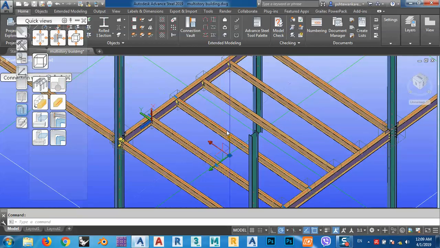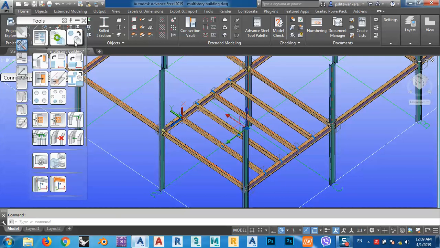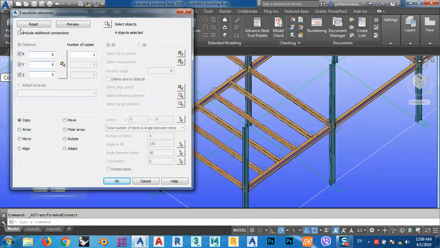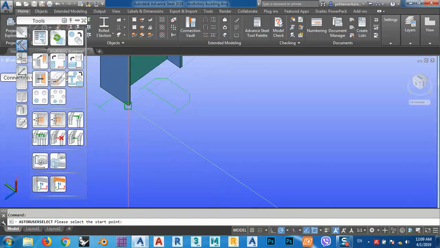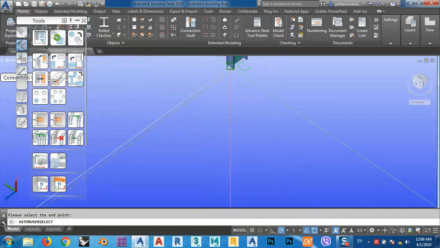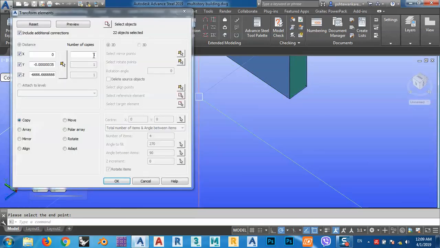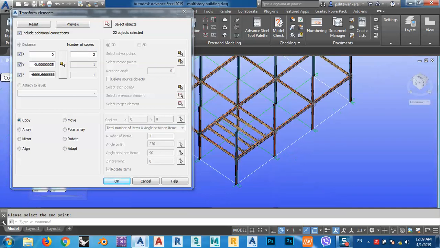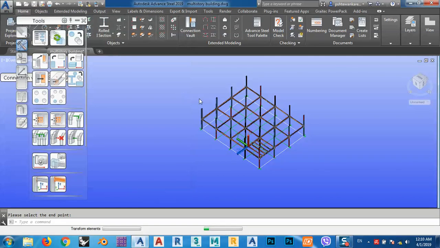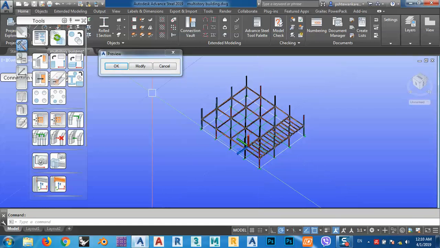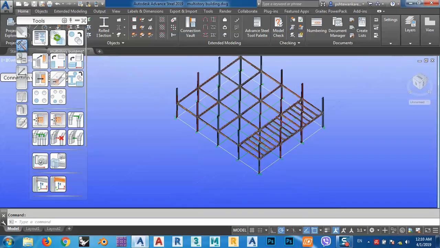Just select everything like this and go to advanced copy and copy, but make sure that you selected include additional connections. Click here from this point to this point, and number of copies I have 2, because I have 2 spans, 1, 2. So just click preview. As you see, it's like this.